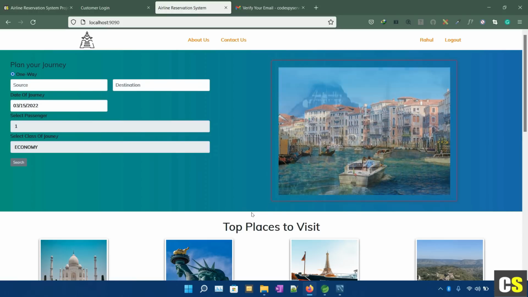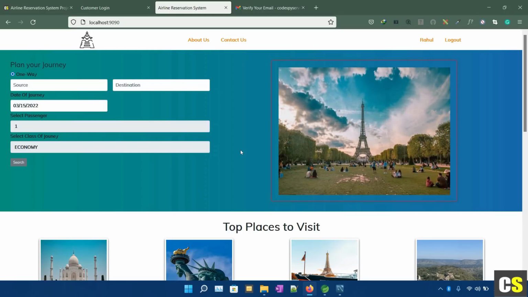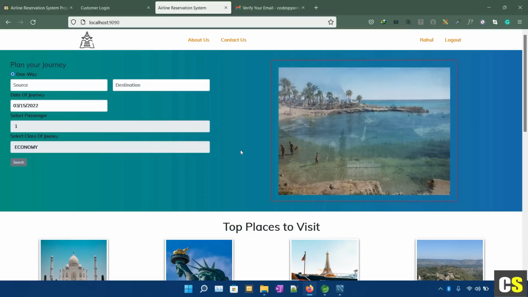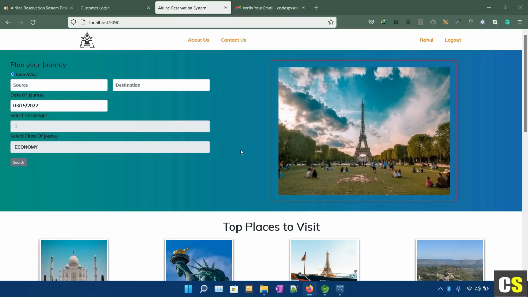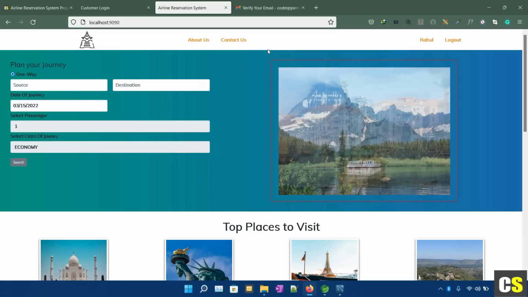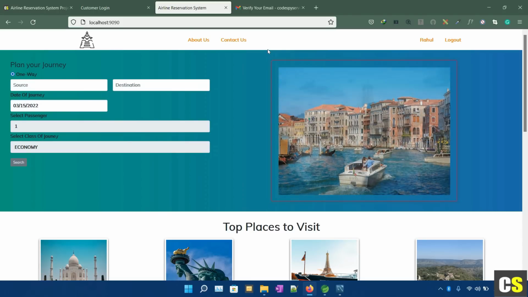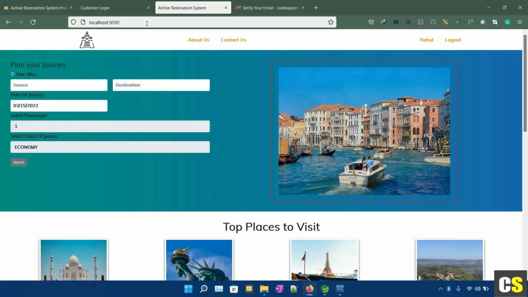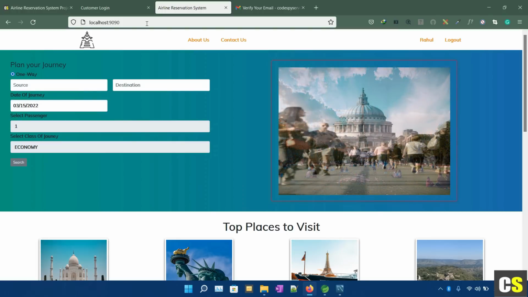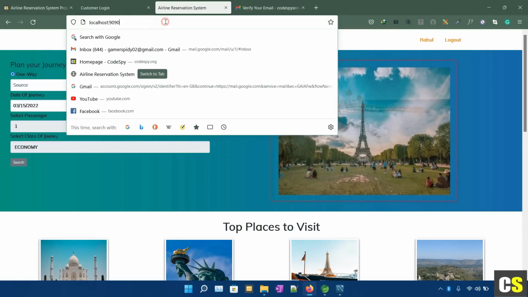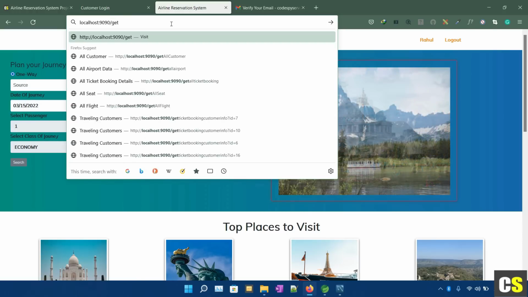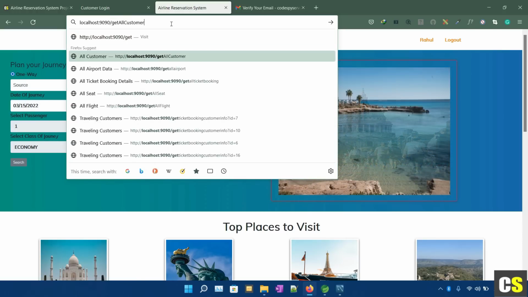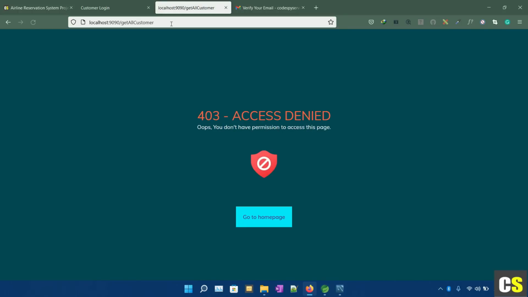Okay, so now let's discuss some other security features of this website. Currently you are logged in as a user, right? Suppose you somehow got the links of admin pages, like for a customer we are using get all customers, right? Currently we are logged in as a user, but you are trying to access admin authorities or admin pages, right? So when you click here on get all customers, this one, then it will redirect you to an access denied page, right? Because you are not authorized to do this, because you are not admin, right?